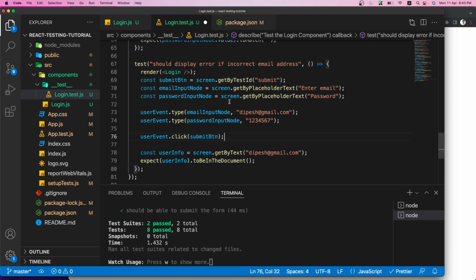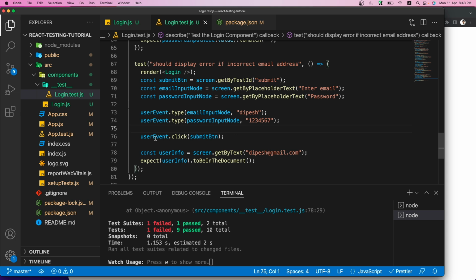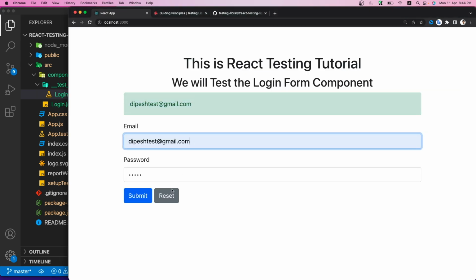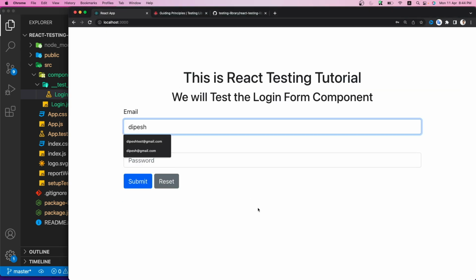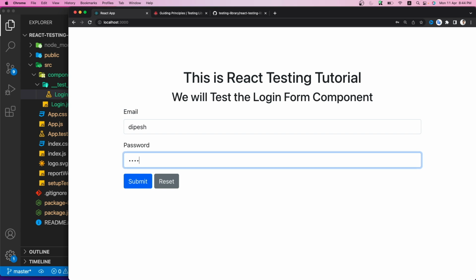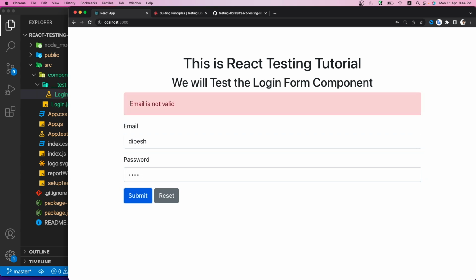All right, so in this case also we are going to have a submit, because we are going to submit the form. We're going to take the email, we are going to take the password, and then the user is going to type an incorrect email address. This is the password, and then the user is going to click on the submit. And in this case, whenever a user submits an incorrect email address, let's give a try. I'm going to reset. The user is submitting an incorrect email address, and I'm going to click on submit. And in this case, we see a text that is, email is not valid.